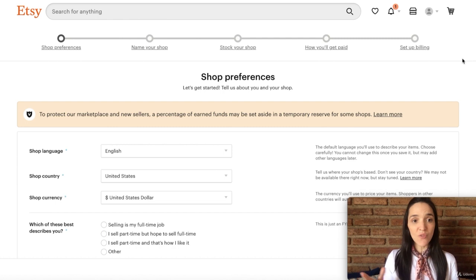And then in the next few steps, we're going to be filling out details about our Etsy shop, starting with the shop preferences. So the shop language, shop country, and currency. And this is where you are going to set where your Etsy shop is based. So for me, it's going to be the United States and the United States dollar.